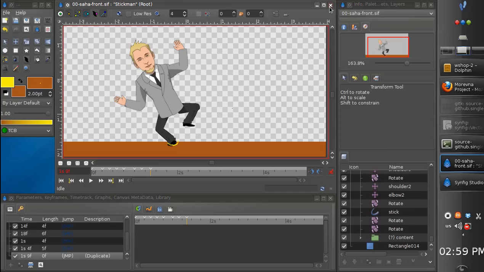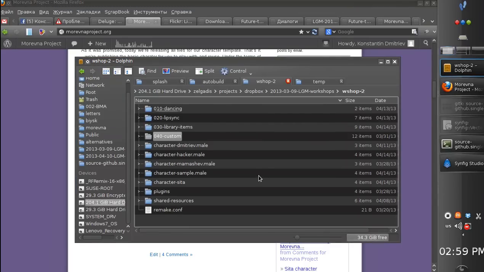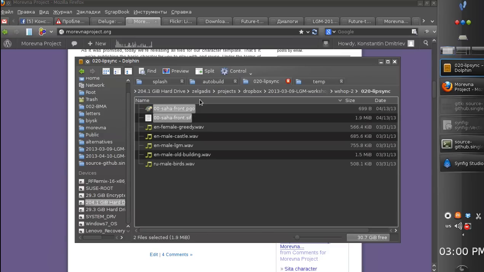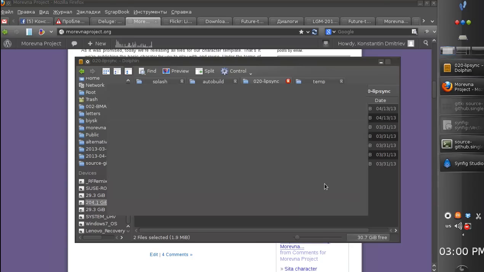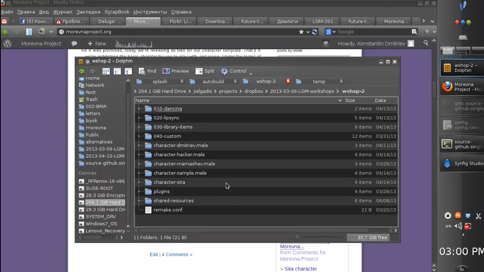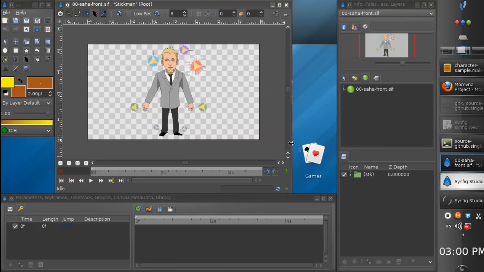Now let's try to make the character talking. I will close this file because I don't need it anymore. And I go to character sample male directory again, but first I'm going to clean this directory. This is from my previous workshop. Okay, and let's go to the character sample male again and open the front file.